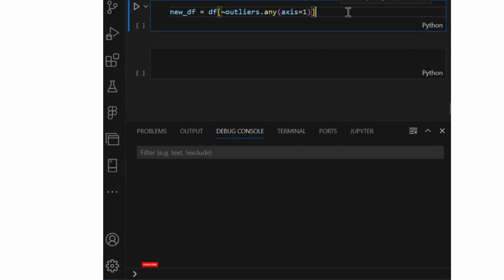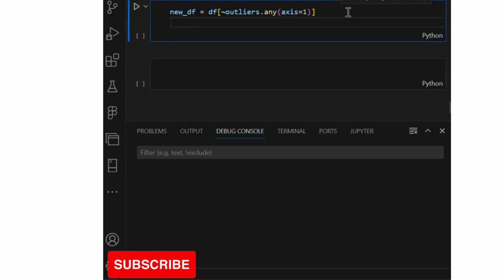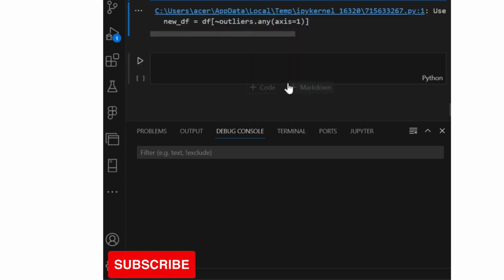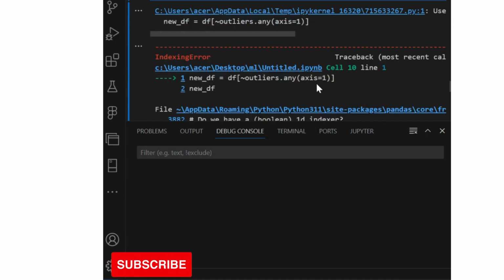Let's see if our data frame will really exist or not, or if this code really works or not. If it does not work, then we need to go through another method, but I guess this should be working. Let's give a new underscore df. Okay, let's just run this. I don't know why it stops after running it.